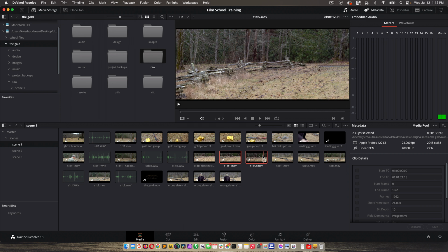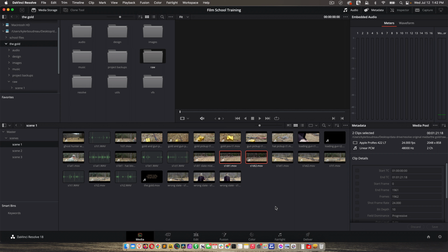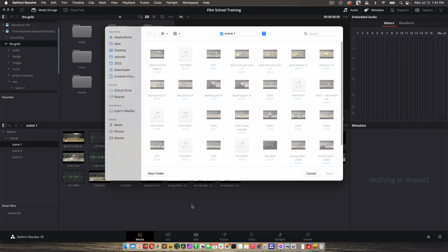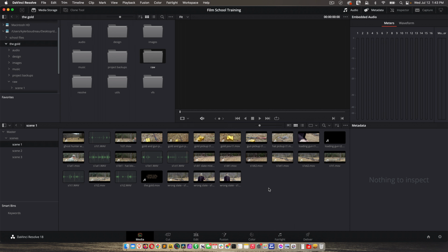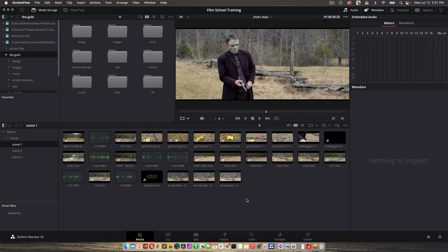And those are highlighted in red here. So as you're shooting your film, if you shoot more footage for a specific scene, you can literally just go back to that same scene folder after you've added them on your computer and import all the clips again, no big deal.